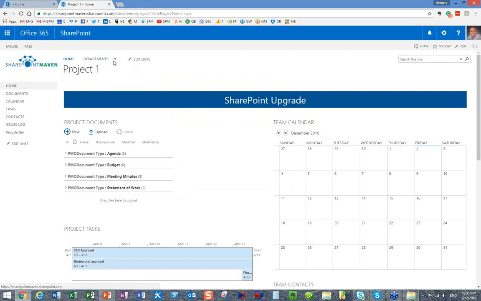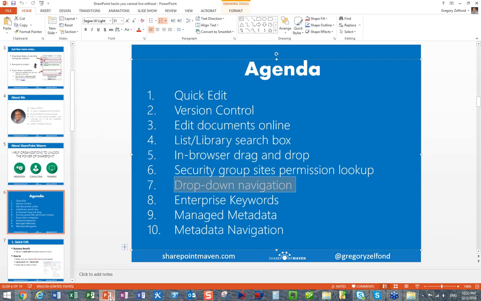So there are a few other ways to build a navigation. You can actually enable the term store functionality to build a navigation, but this is a little bit more advanced, so we're going to skip that. But definitely feel free to check out some of my blogs, where I provide other means and more advanced ways to build your navigation.